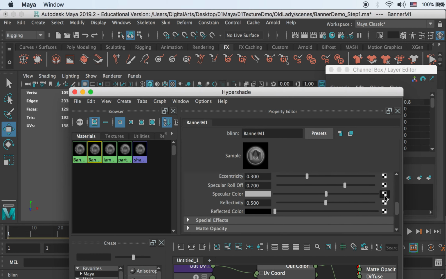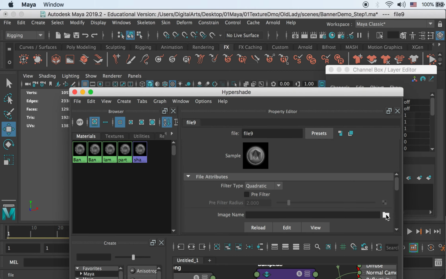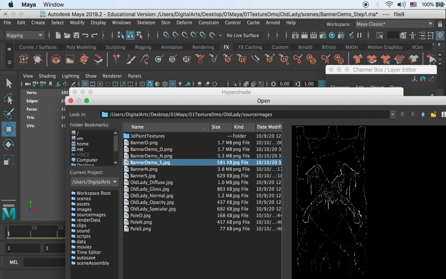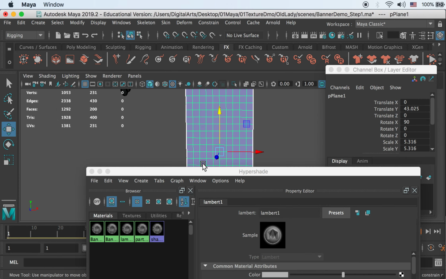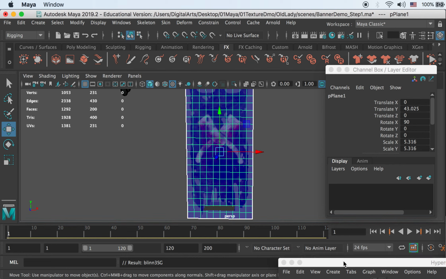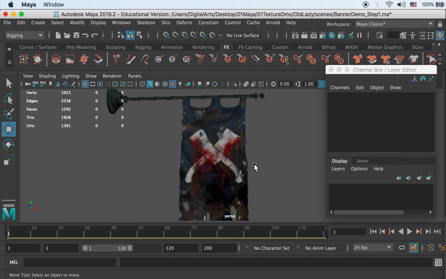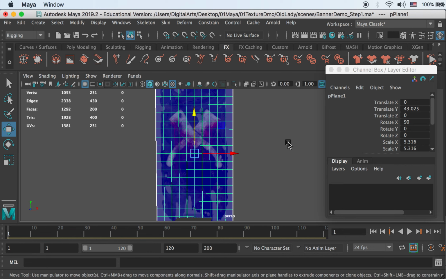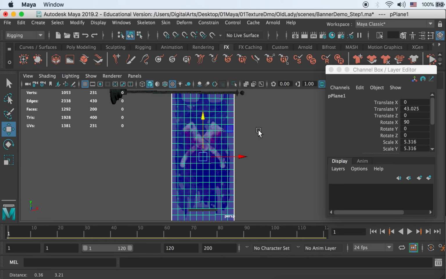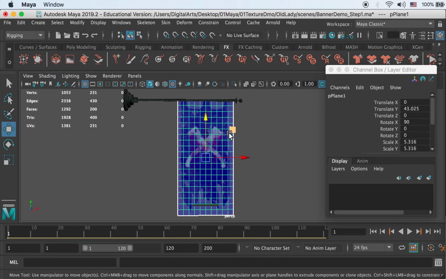So we'll load the diffuse map, the normal map, and the specularity map for this material. Okay, so now go to the specular map, and here. All right, and then I'll apply it to our model. Okay, so now we've got our model set up. And next step, we're going to animate this flag. So we're going to use nCloth.